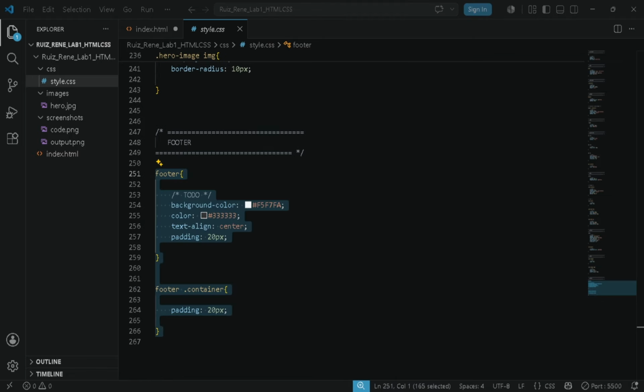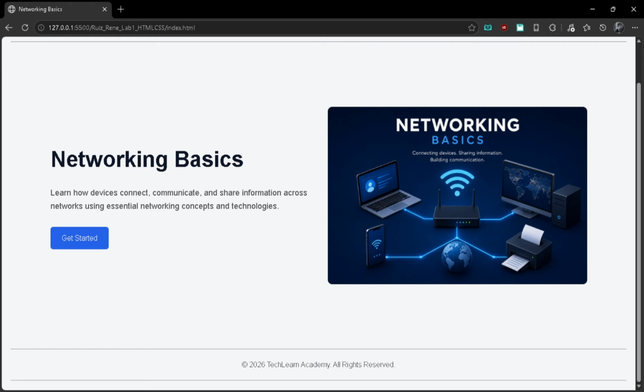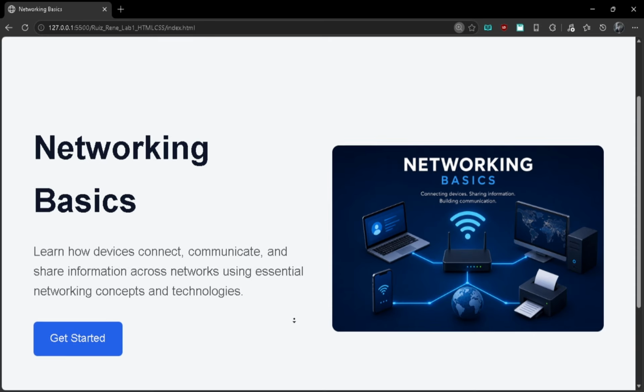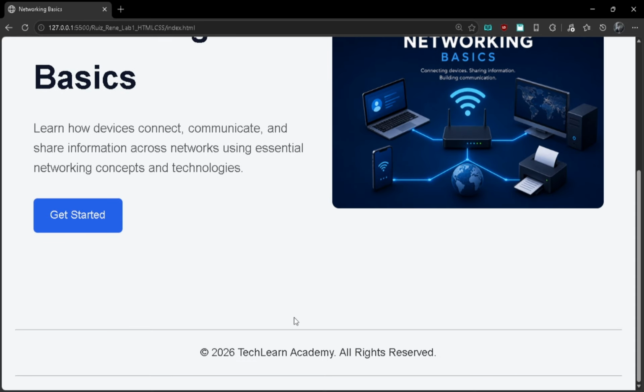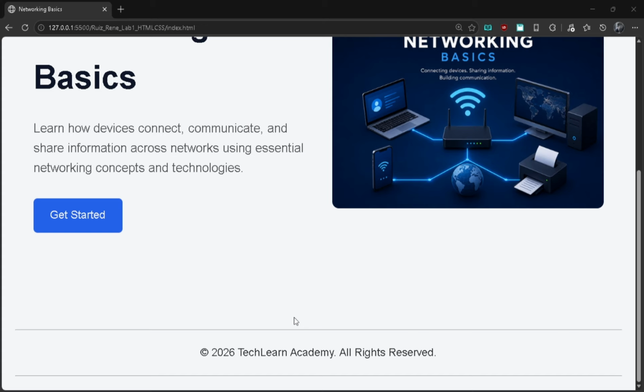For the footer styling, I applied a background color, text alignment, and padding. I also use the container spacing to create more space between the copyright text and the horizontal lines, keeping the footer clean and readable. As shown in the final output, the footer appears at the bottom of the web page and contains the copyright information with proper spacing and alignment.